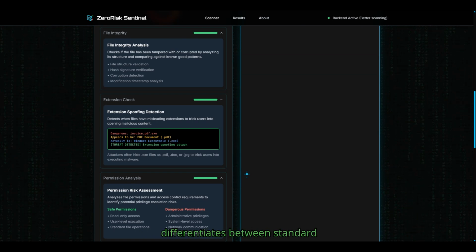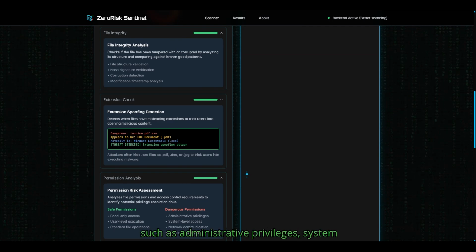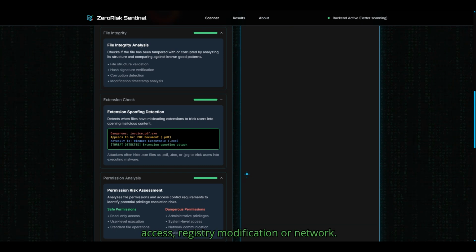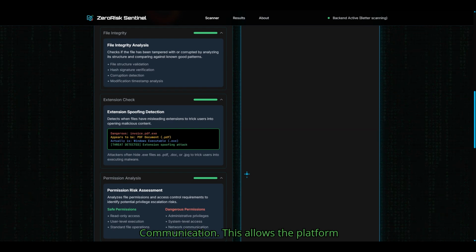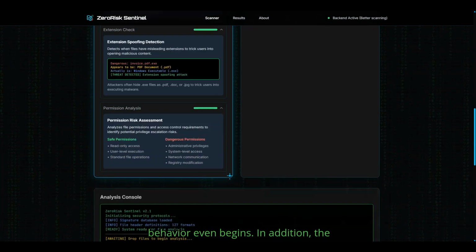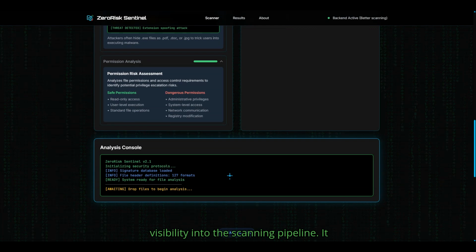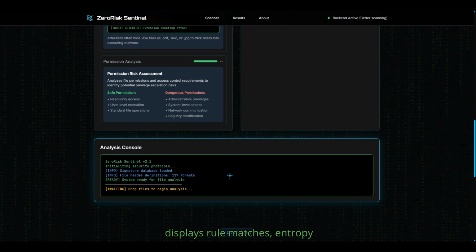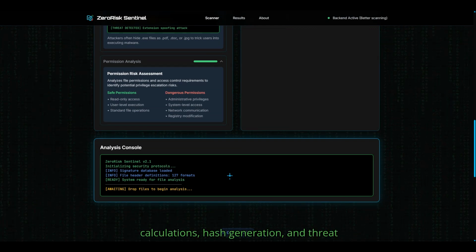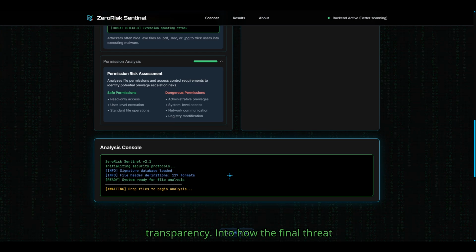The Permission Risk Assessment module evaluates access levels required by a file or application. It differentiates between standard permissions and high-risk capabilities, such as administrative privileges, system access, registry modification, or network communication. This allows the platform to assign contextual risk before runtime behavior even begins. In addition, the Live Analysis console provides real-time visibility into the scanning pipeline. It displays rule matches, entropy calculations, hash generation, and threat intelligence lookups, giving full transparency into how the final threat score is calculated.